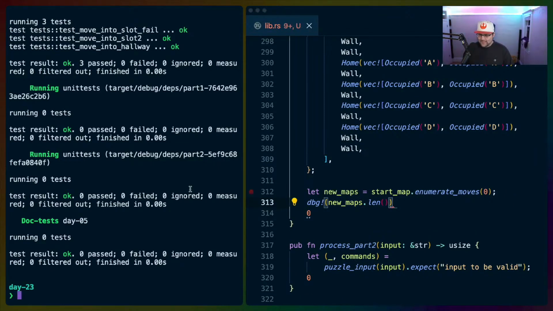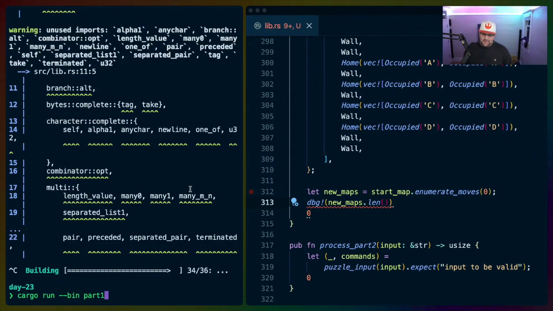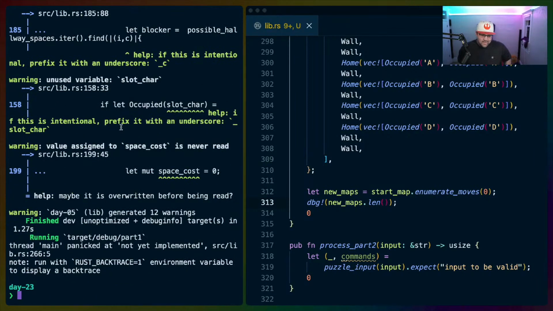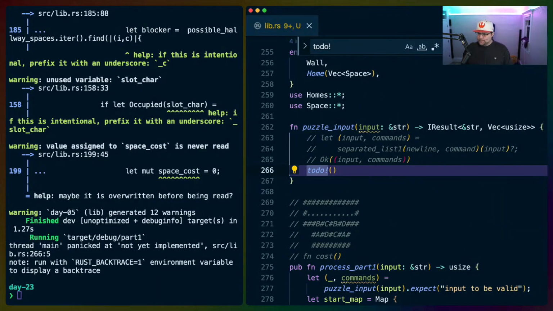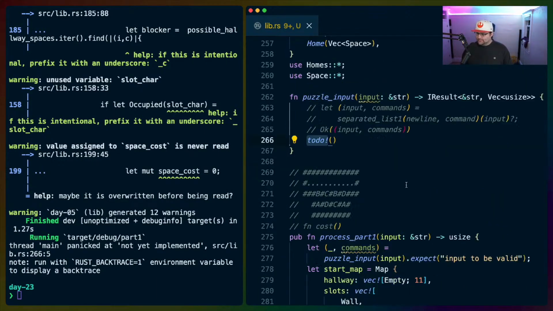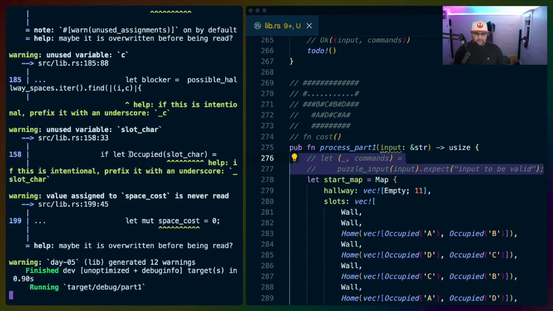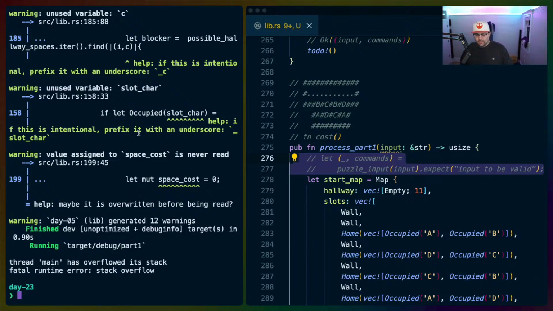I'm not going to debug all the maps out because that sounds awful. No, not part two, part one. Expected unit found usize, totally fine, don't care. Not yet implemented. Where do we have it to do? In puzzle input? Yeah, that is a to-do. You're absolutely right. But you know what we're going to do? We're going to ignore that. Main has overflowed its stack. That's not fun.